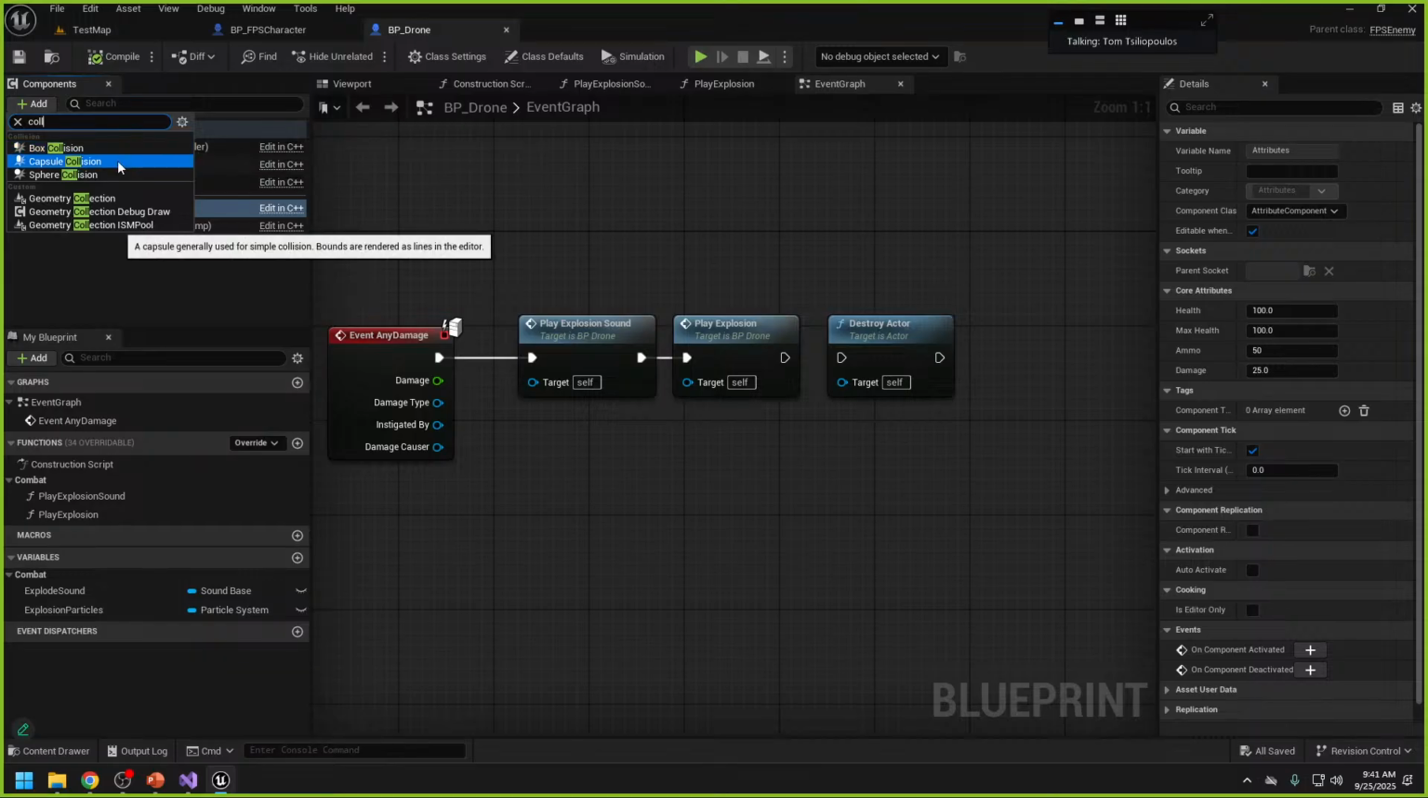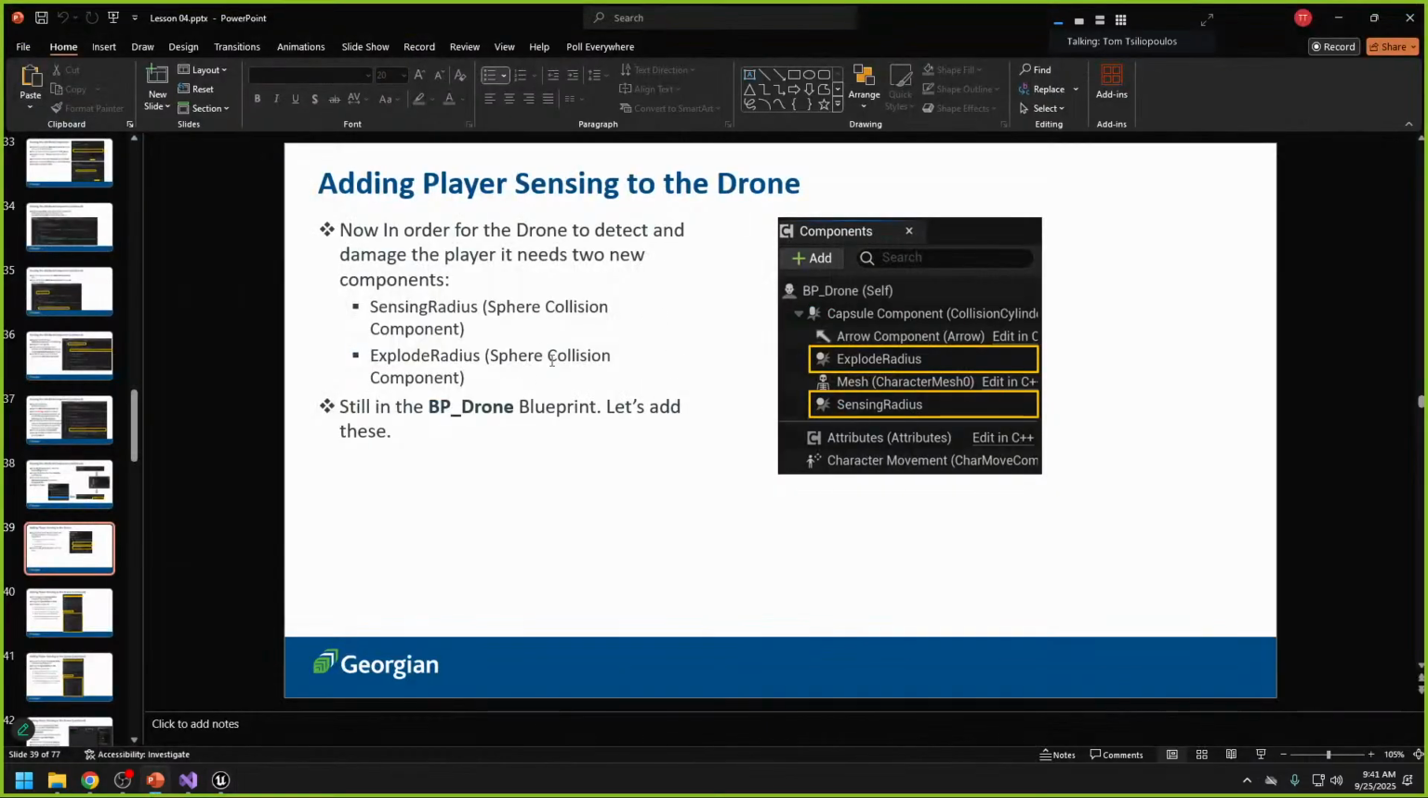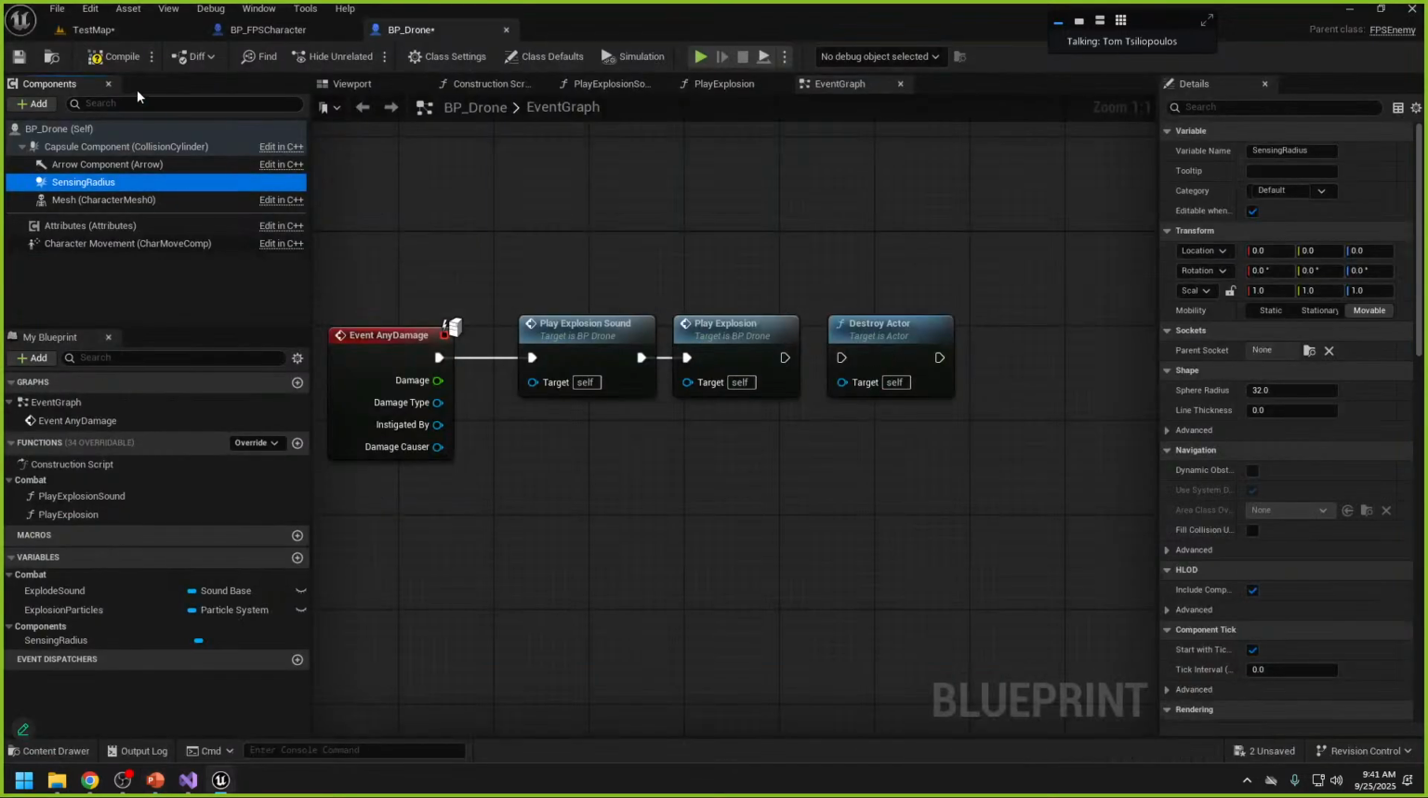The other one is a capsule collision, and what we want is a sphere collision, right? So that's the sphere collision, and we want to call this the sensing radius. So this is the sensing radius, right? And I also want the explode radius. Let's add that in.